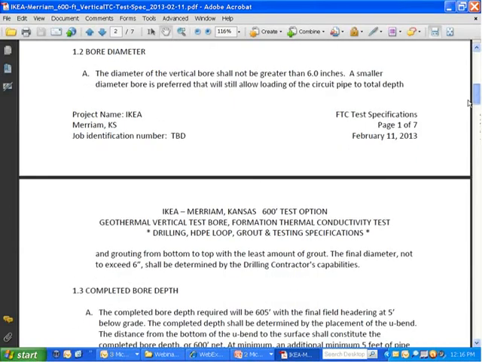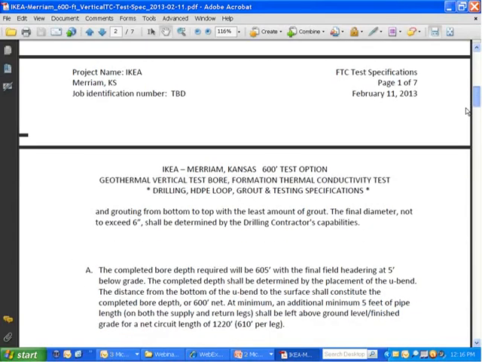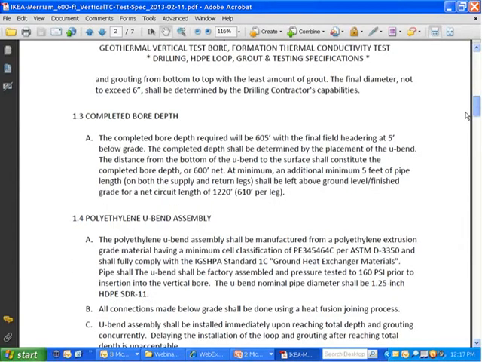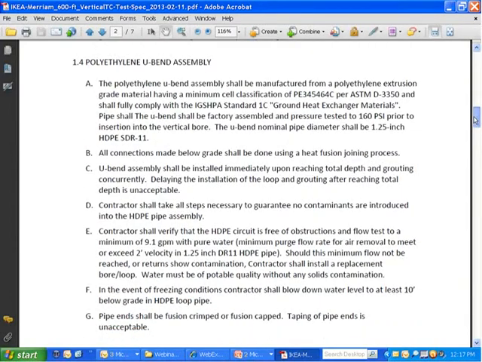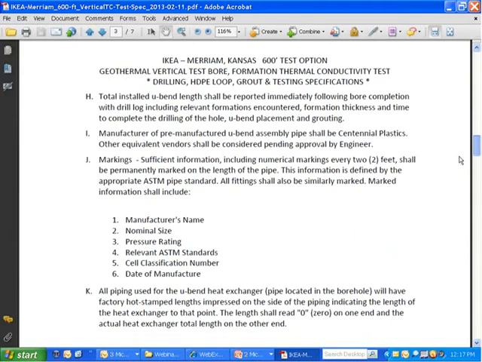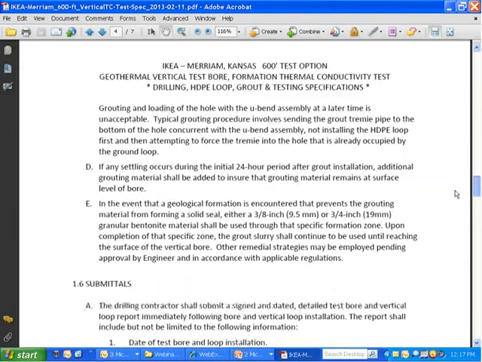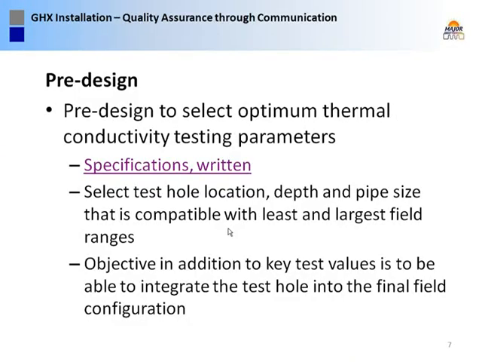We'll make a recommendation on minimum or maximum bore diameter, completed bore depth, in this case a 605-foot hole below grade. Because we're thinking ahead, we want a certain length of tail on that test loop, because we are going to integrate that into the final loop design. So we want to have a little bit of extra pipe on the surface to play with. For standard specifications for your polyethylene pipe, everything else looks like it's right out of a Division 23 specification. So then we'll select the test hole location that works with the least to the largest size, and then we want to run that. We want to be able to use that test hole later and not waste it.